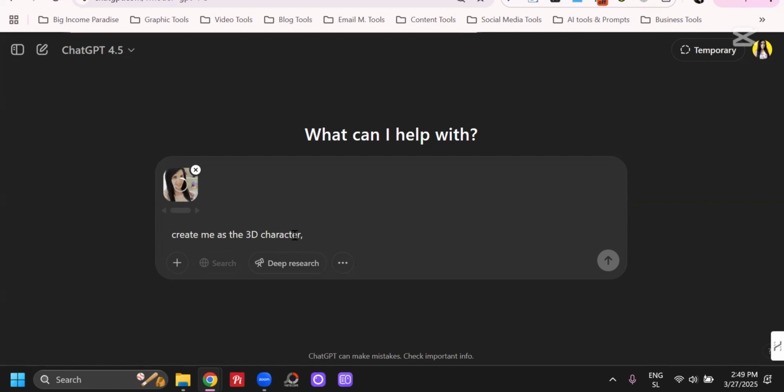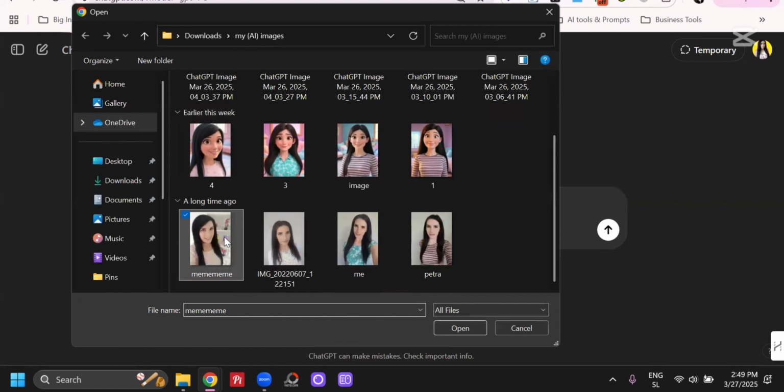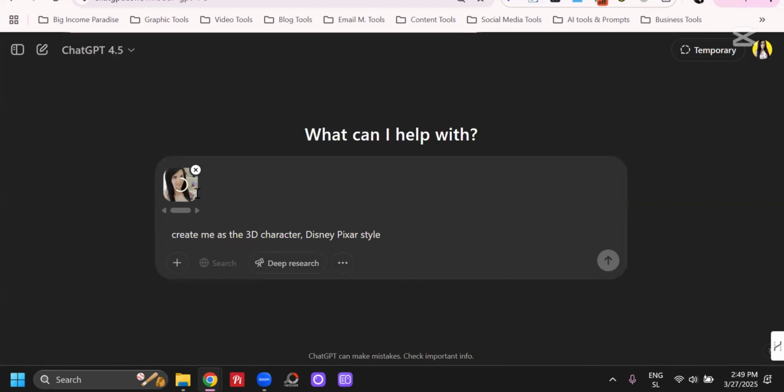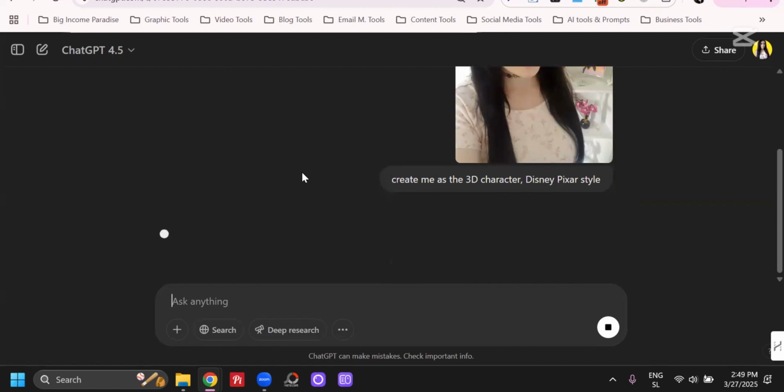And I'm going to say, create me as a 3D character, Disney Pixar style. Okay, so again, it didn't upload my image. Let me see. Let's try again. Everything's super slow and there are errors and stuff like that. I think because a lot of people are using this. I think they rolled out this improved feature yesterday. I know I started playing around yesterday.